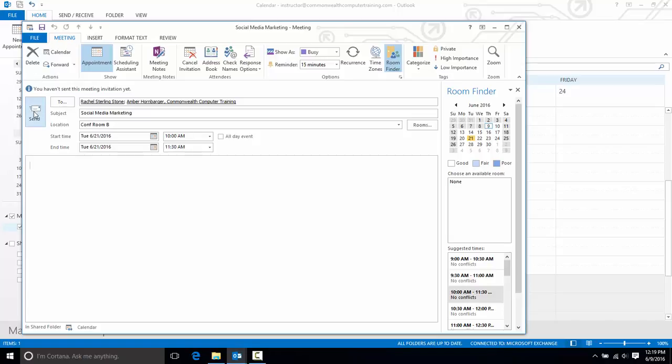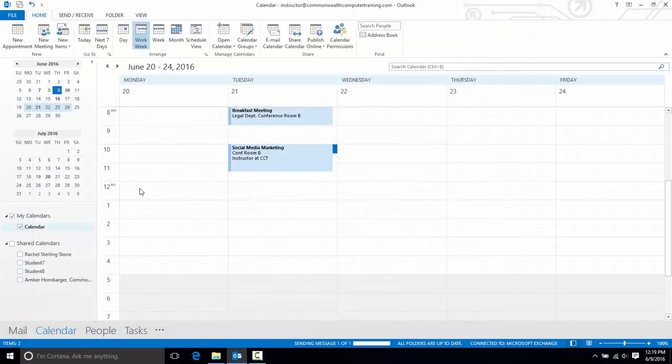I'll go ahead and hit the send button to send that message, and then my recipients will get it and they'll either accept or reject this meeting request. And that's how you schedule a meeting in Outlook 2013.